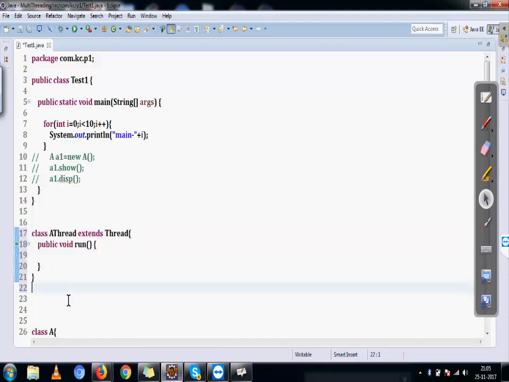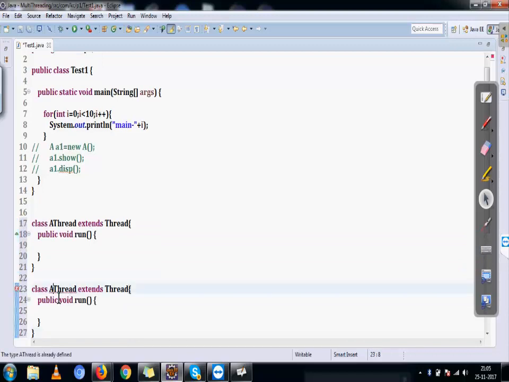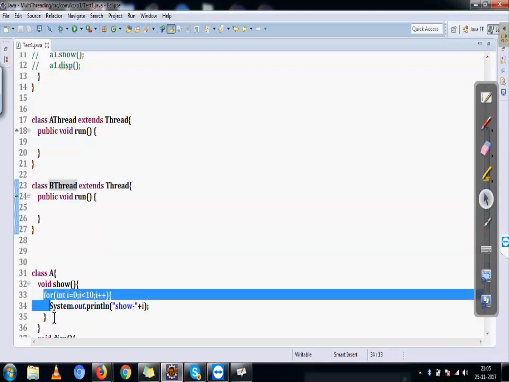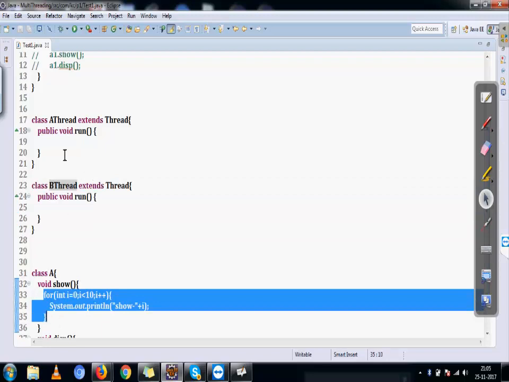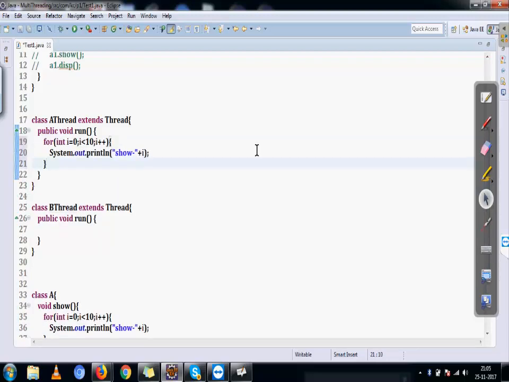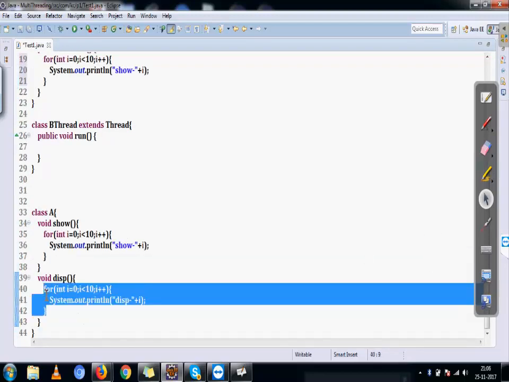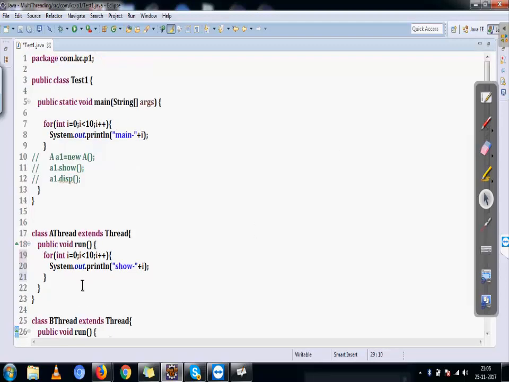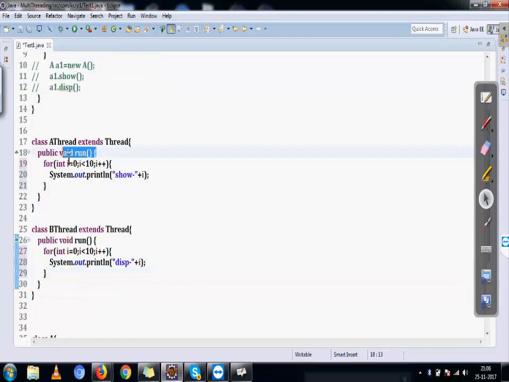In the same way, I take another class, BThread. Two different threads, AThread and BThread. AThread's task is this task, so just copy and put it here. Same way, BThread's task is this one, run this loop. The AThread task and BThread task are assigned. So the thread is ready, and the task is assigned.